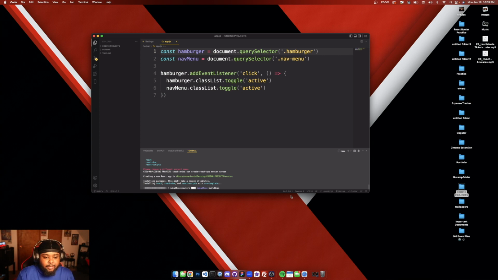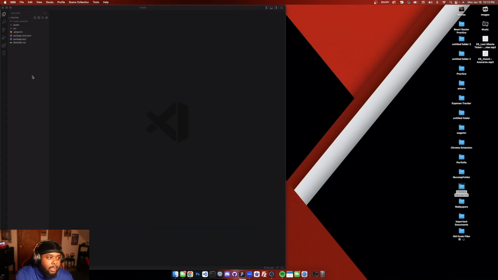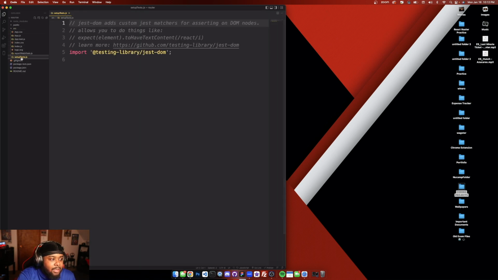Okay, so let that finish and I'll be right back. Alright, so we have our folder. It just made it router, so I guess I was supposed to put the dash, so it would be router-navbar. But we have our folder router, and I'm just gonna go ahead and start cleaning up some of the stuff that we don't need.